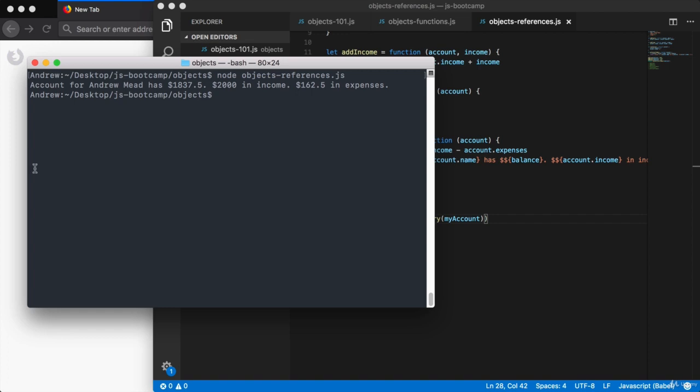When I do it, I get account for Andrew Mead has $1,837.50, $2,000 in income, $162.50 in expenses. This is indeed correct. Everything is looking real good. Don't worry just yet about the formatting, the missing 0 right there, for example, and the lack of a comma here. We'll get to that a bit later in the course. For now, we have the basics in place though. Everything is working really nicely.